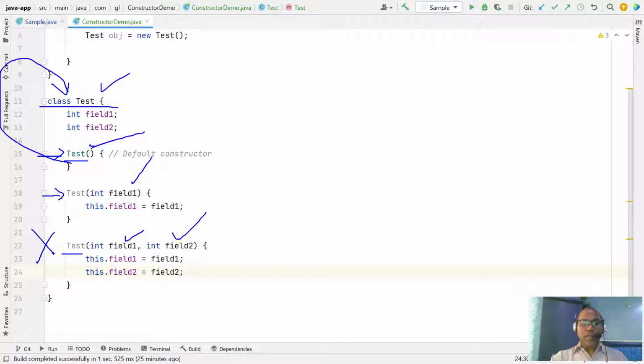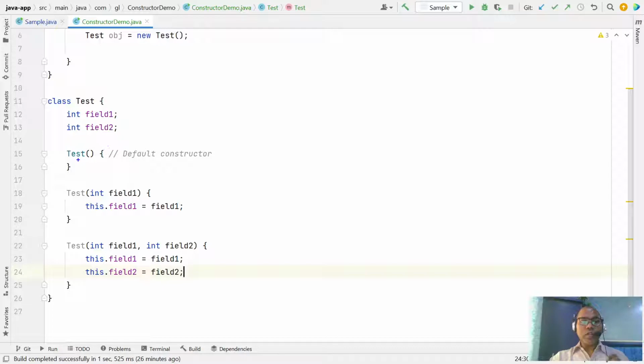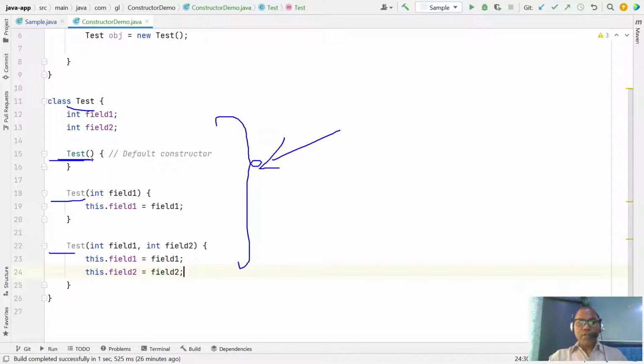A constructor does not have any return type. It cannot return an integer, float, or anything. So please note, a constructor is a simple method whose name is the same as the class name, and it can take arguments. In one class you can define a default constructor, a one-argument constructor, and a two-argument constructor. That means a constructor can be overloaded. Overloading means you can define a method with the same name multiple times, but with a different parameter list. So please note, a constructor can be overloaded.